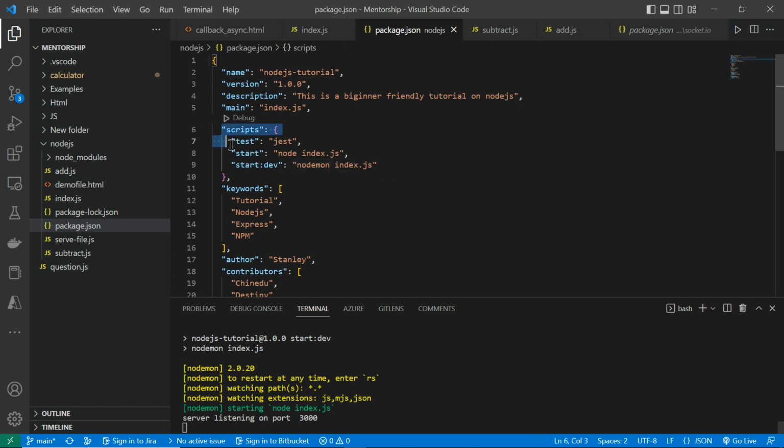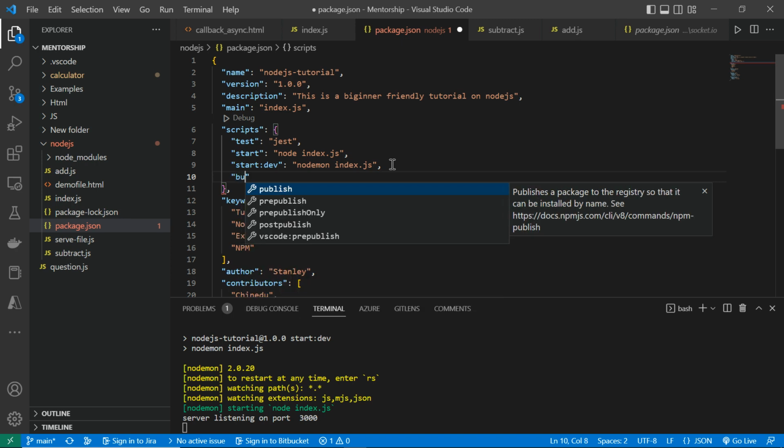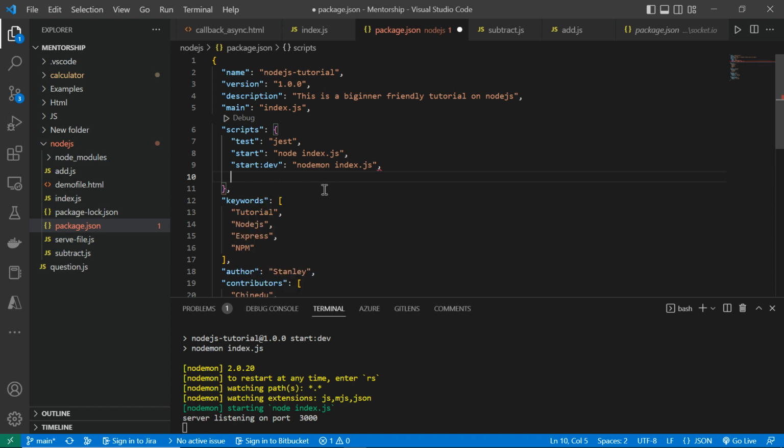Okay, that is it about the script section. You can specify as many scripts as you want. If this is TypeScript, we can also specify a build command. But with normal Node.js, we don't need build. We can also see this command called publish. You can use this to push your code to the npm repository. There are so many commands that you can use in your script section, but we just stop at these three at the moment.